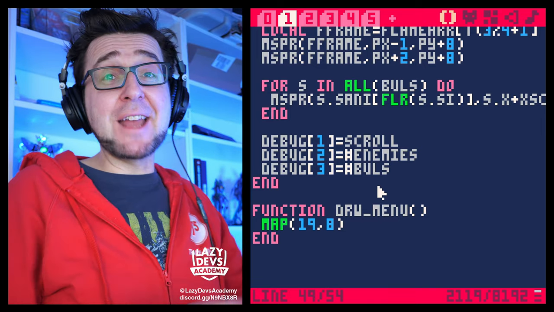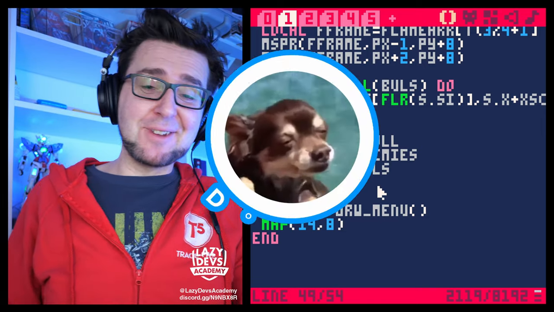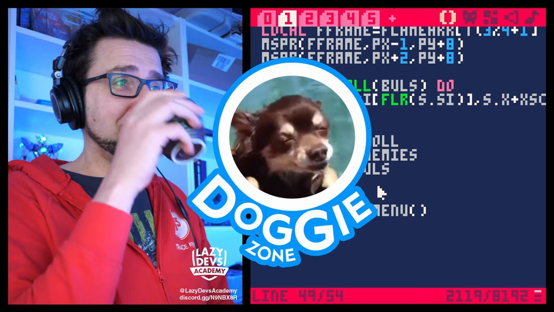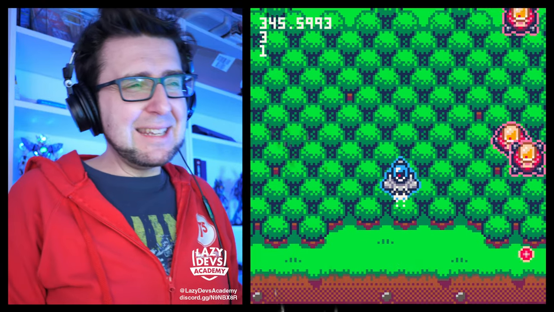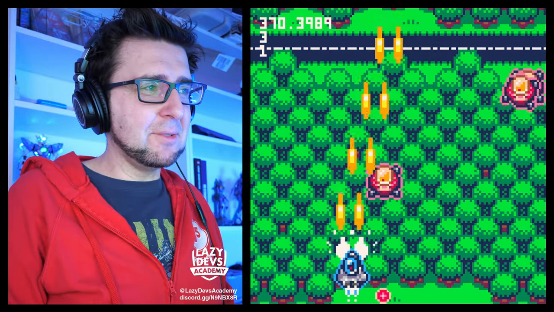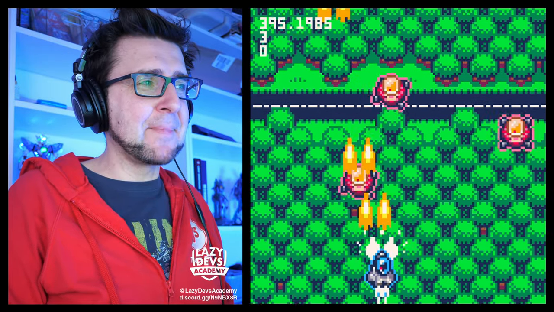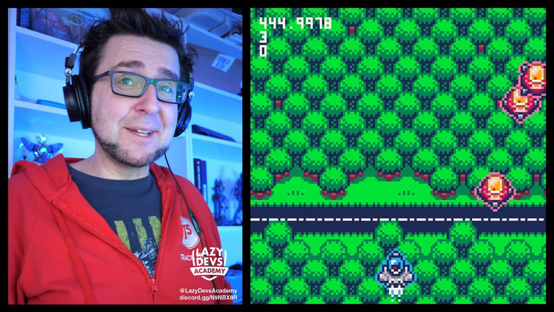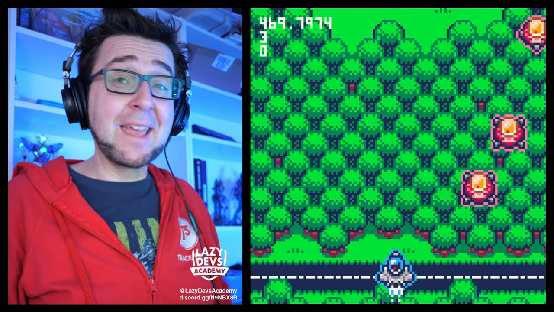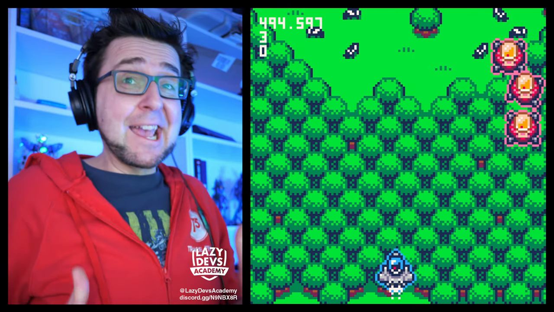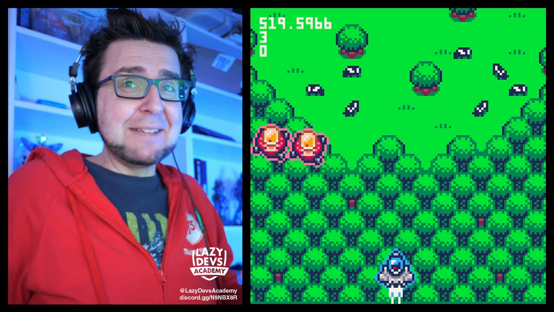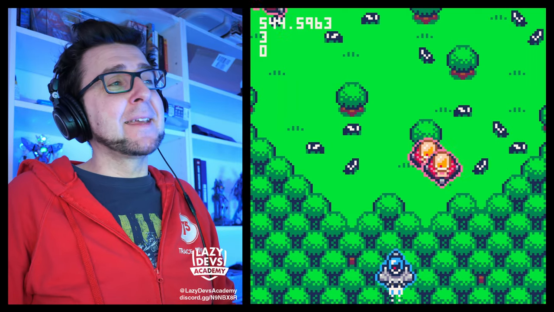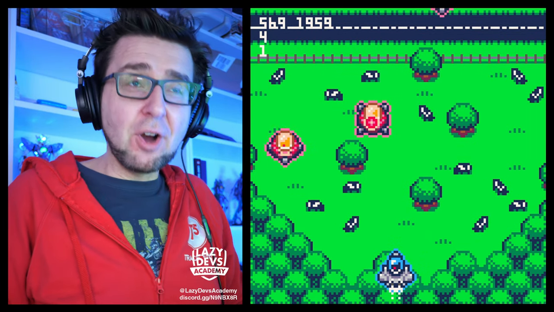We're not done. But for now, let us move on to the Doggie Zone. That's right, the Doggie Zone. So you see what we have right now. You see enemies are coming in, they're shooting at us. There's a key element that is missing. Can you guess what is missing? That's right. Any kind of collision detection is completely missing. So that is going to be part of the Doggie Zone.